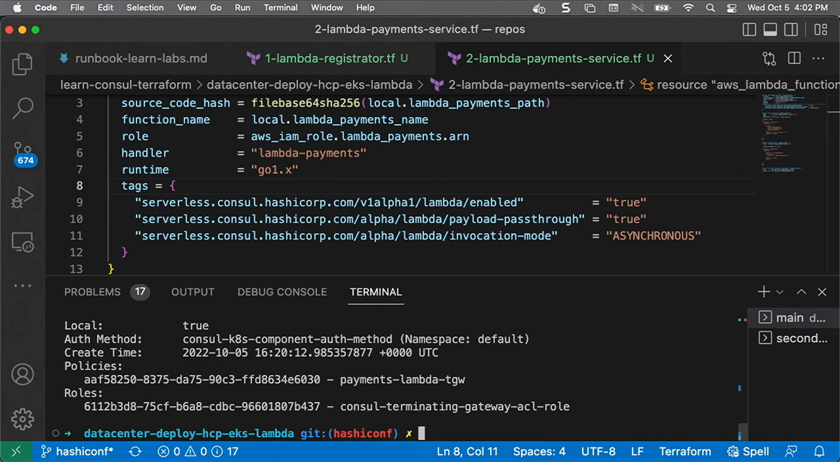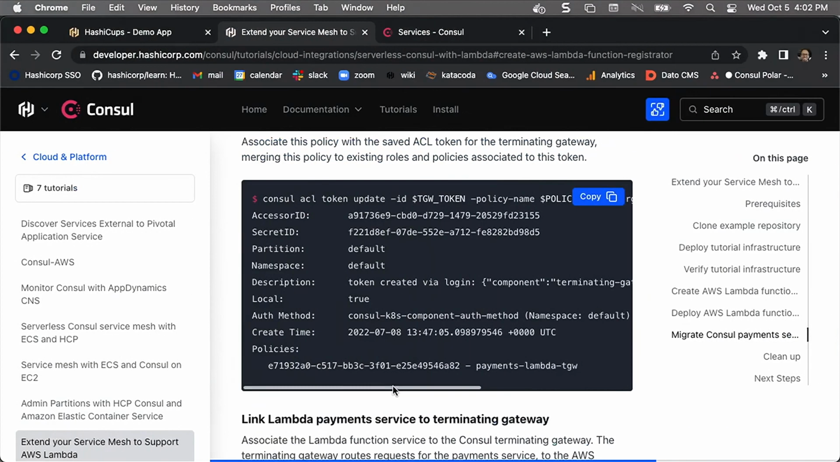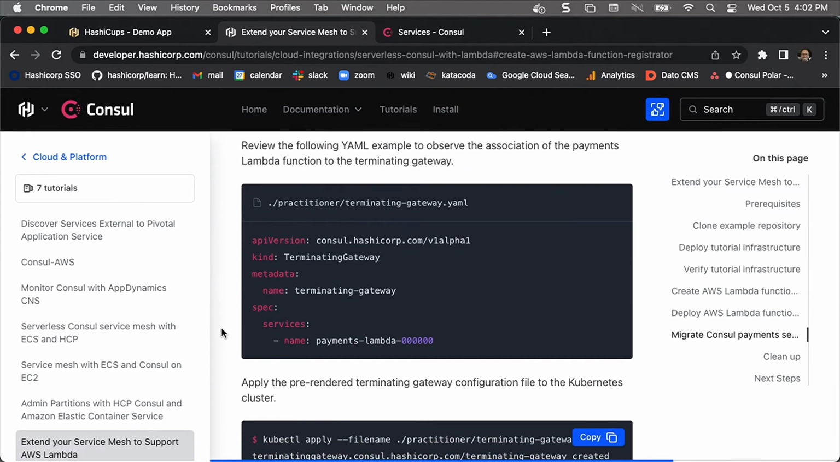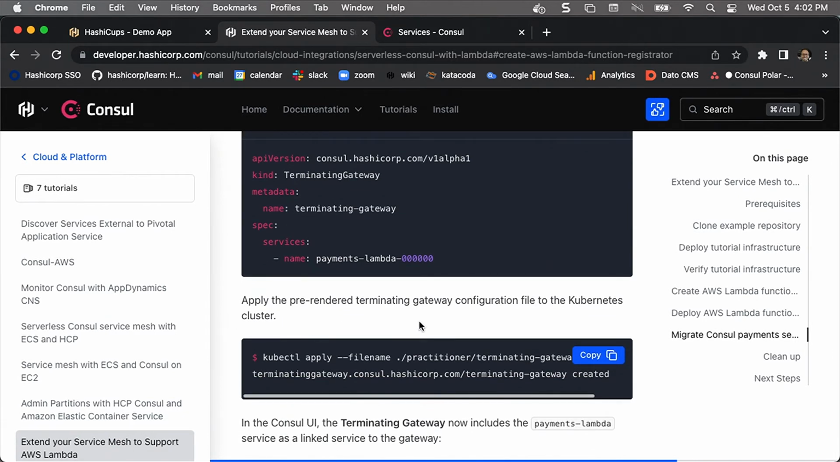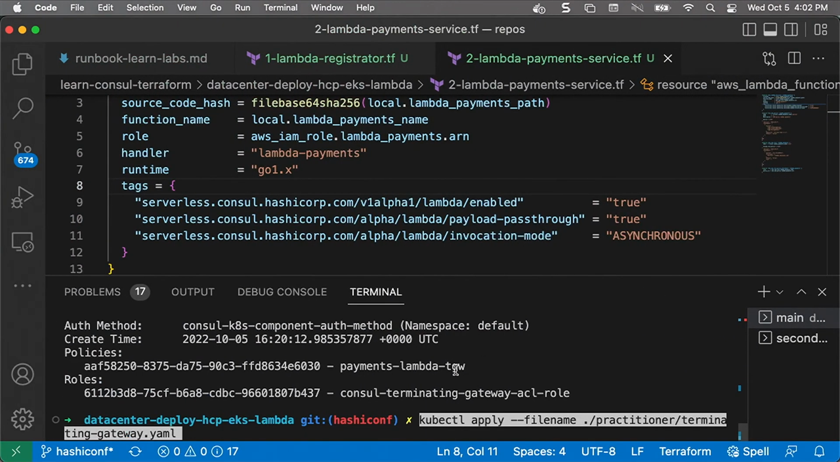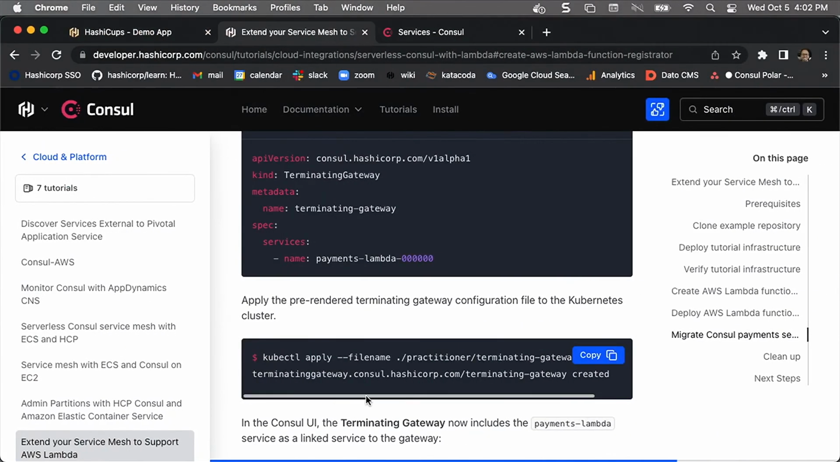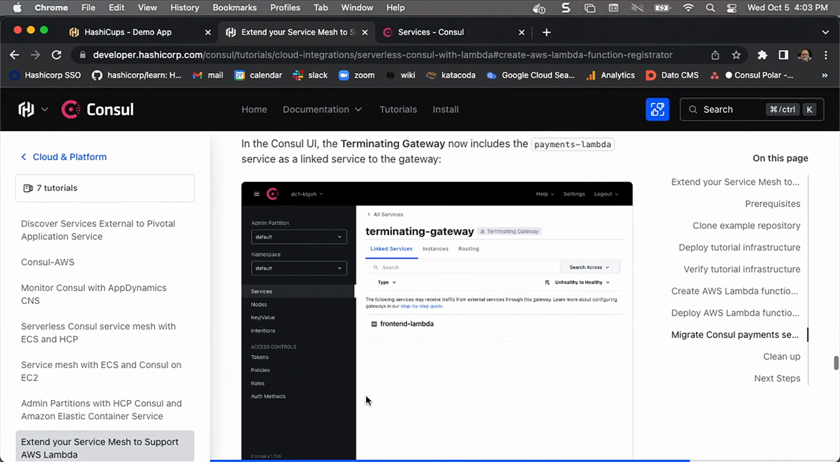All right, nice. Okay, cool. Let's hop on back over to the tutorial. All right. And so the next piece, now that we have the ACL stuff out of the way, is we're going to link the Lambda-based service to the terminating gateway right here. And what this is going to do is essentially allow communication between the Terminating Gateway and the Lambda service. Nice, nice, nice. Okay, let's hop on back over to the tutorial and move on down. Keep on going past that.